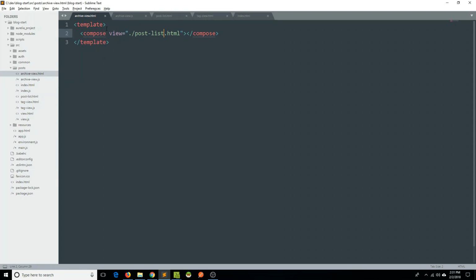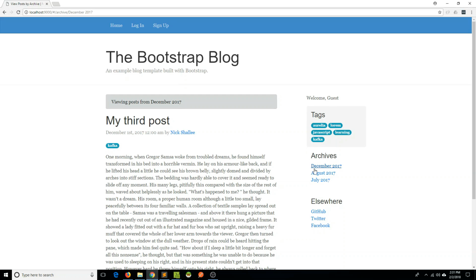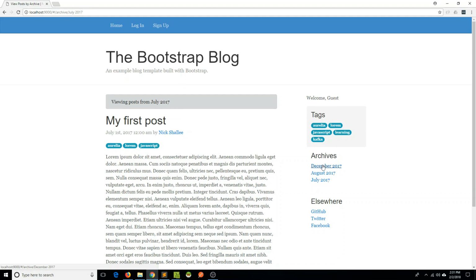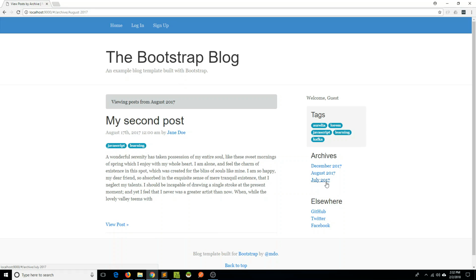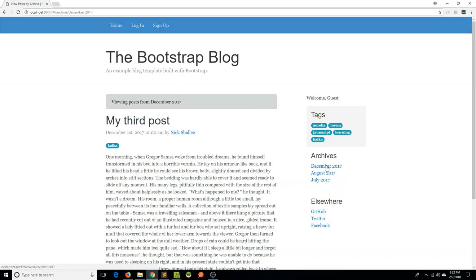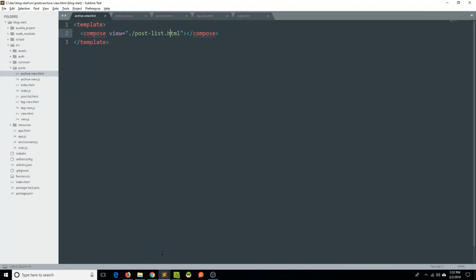Great, so now we have a title, we have posts, and we have error. And as I mentioned, we don't need to explicitly bind it because our compose tag is going to bind our archive view model to this post list view. Cool. So let's open up our browser, assuming that we are watching this. And great, I can click on my archives and everything is still working. So I'm going to take that as a good sign. And now I can go back into my code base and make that change to my other views as well.